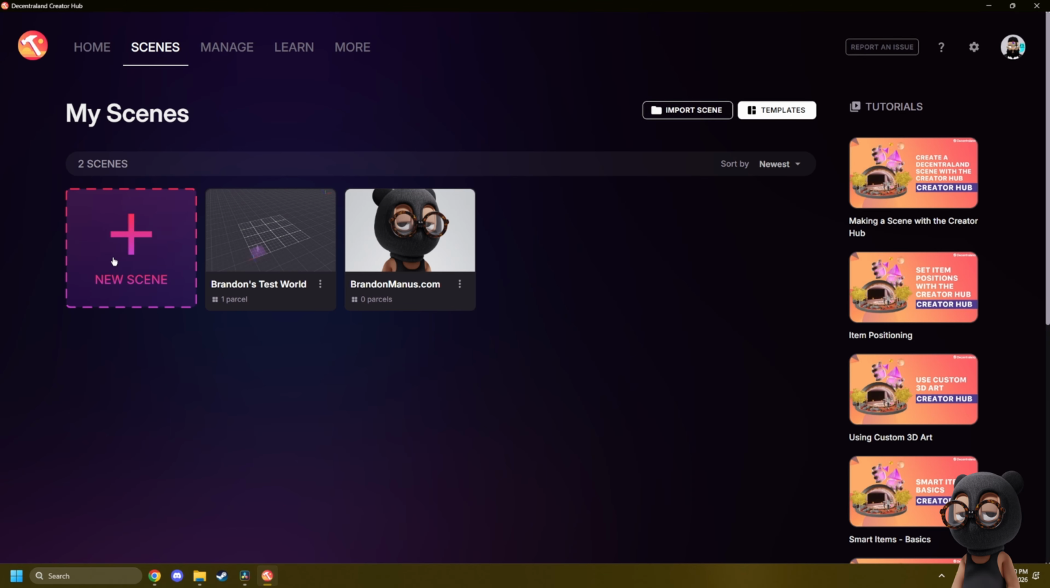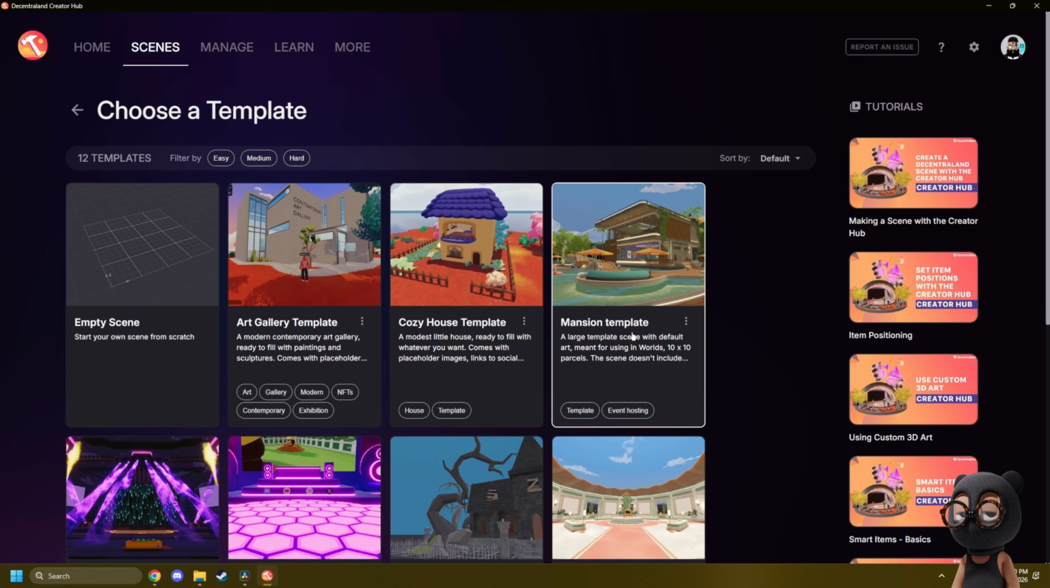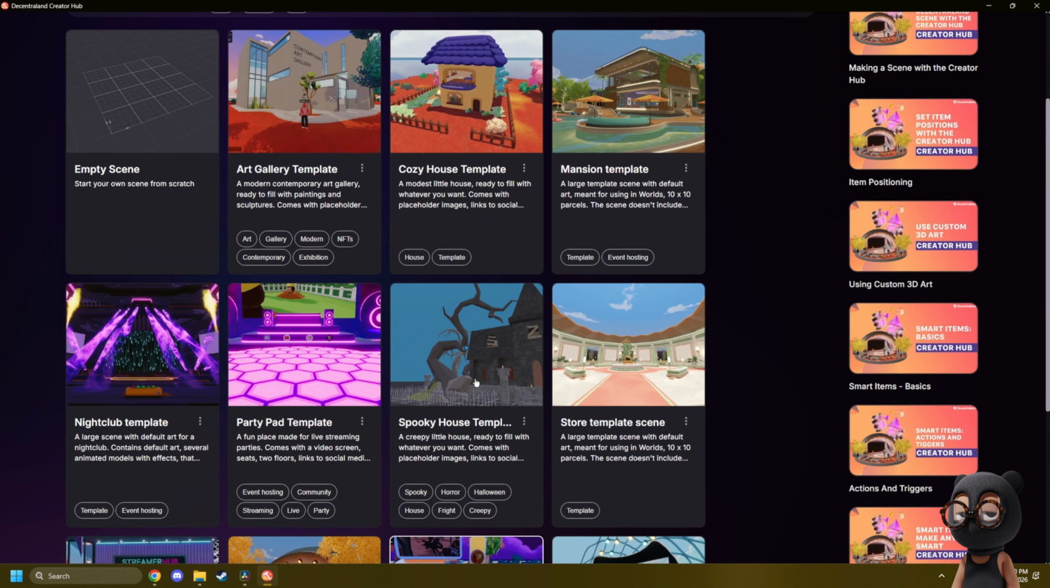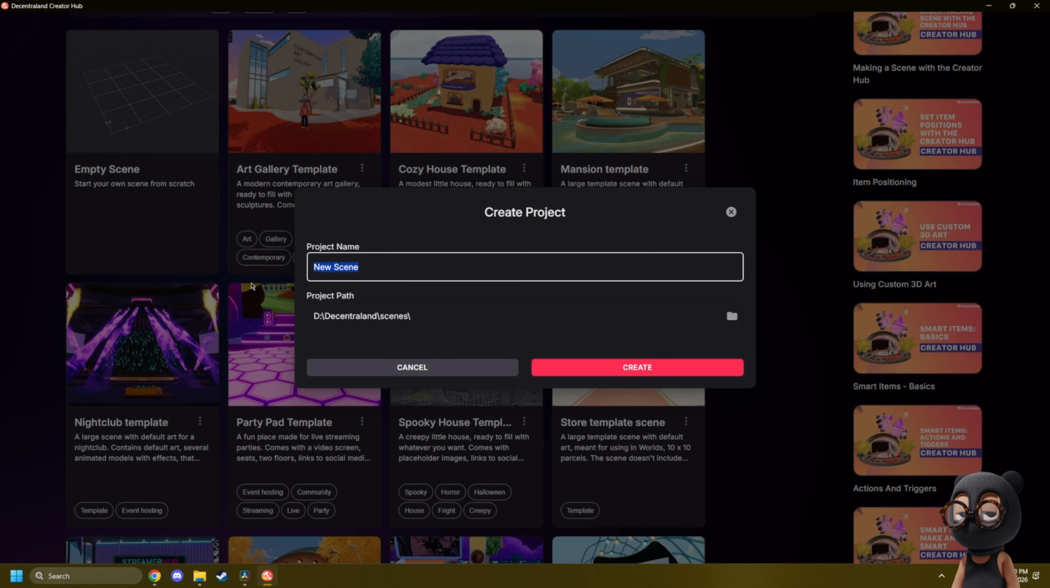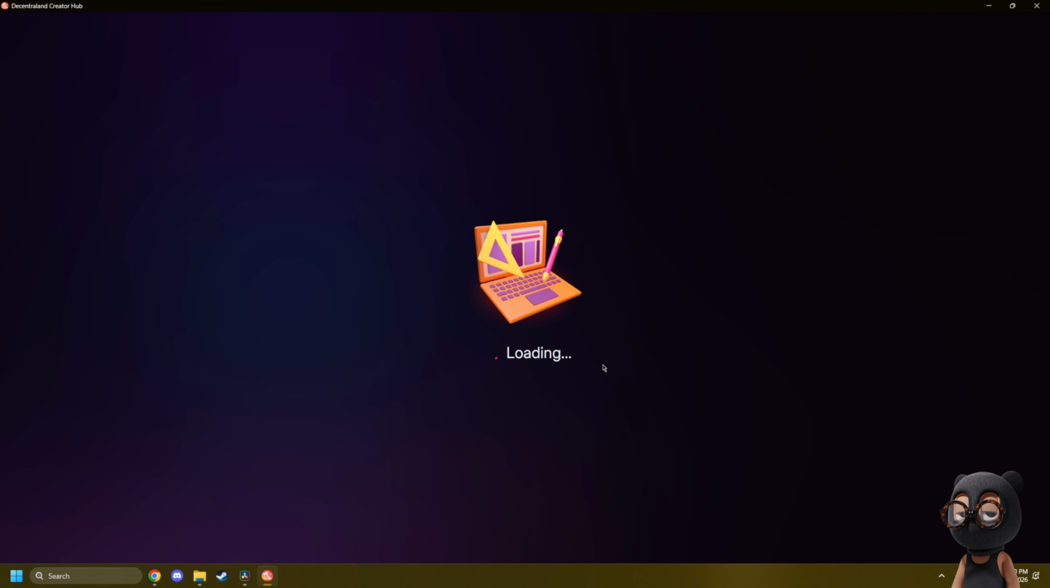But I'm going to go to scenes and I'm going to go to new scene. And these are all the templates you can use. You can just plop this on and use it. So I'm going to do an empty scene for now. Let's call it Brandon Manus_tutorial_world. And then this is that project path. You can set this yourself. I set mine to be this folder that I showed you right here, Decentraland scenes. So we're going to create that real quick.